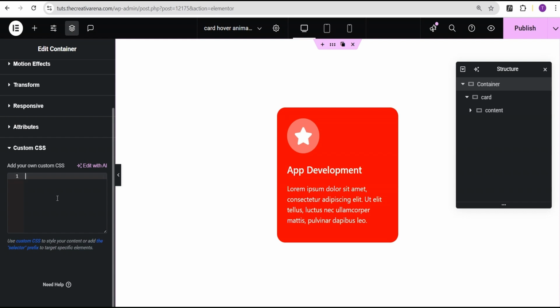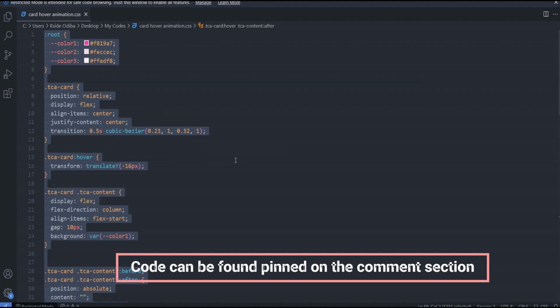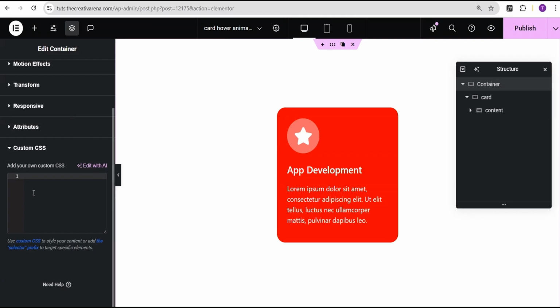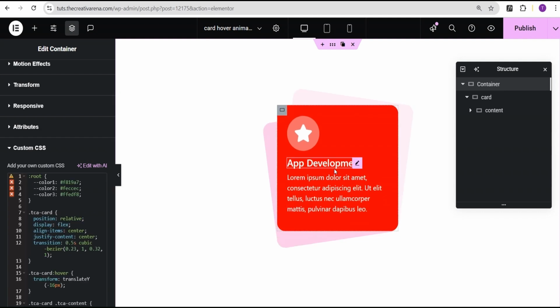Okay, so now what I'm going to do next is come over to our code editor. This is the code I've written down. I'm just going to copy the code. Not to worry about this code. It's going to be made available in the comment section for free, so you can just copy it and use it on whatever project you're working on. So I'll come back here and paste our code here. So you can see now that our code has taken effect.